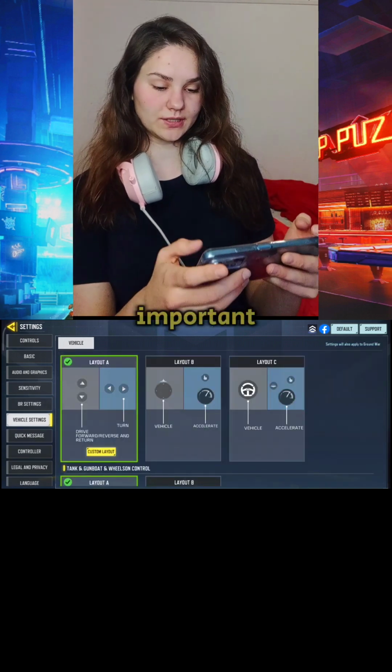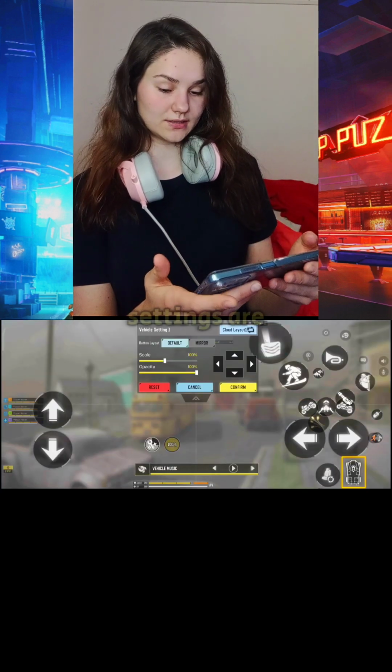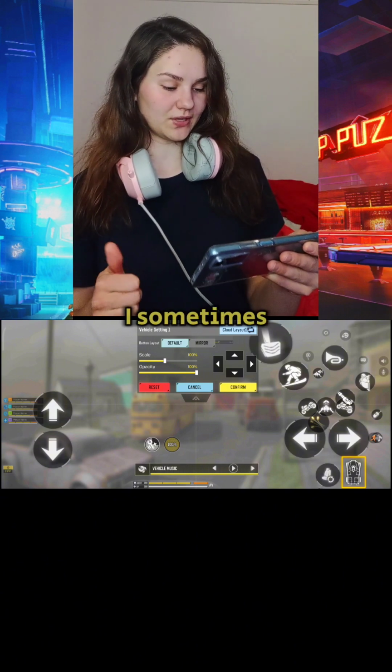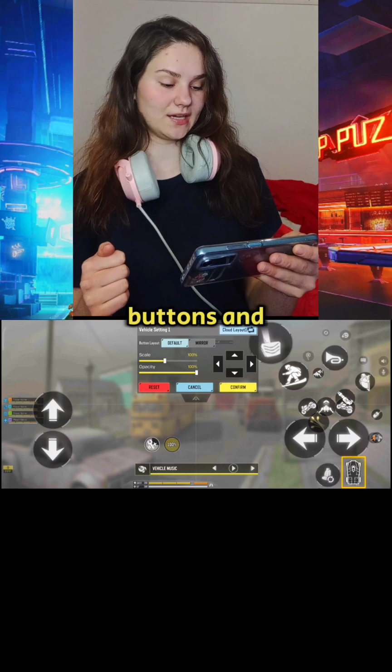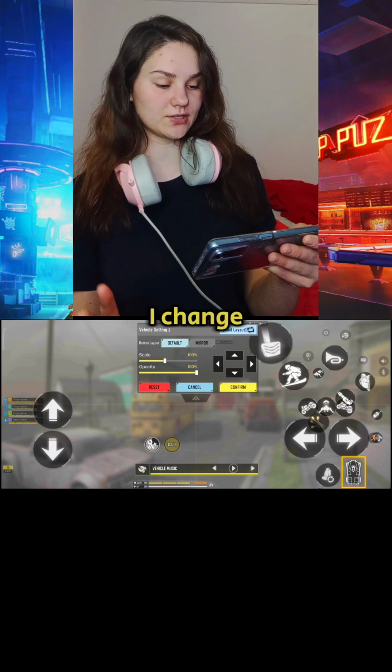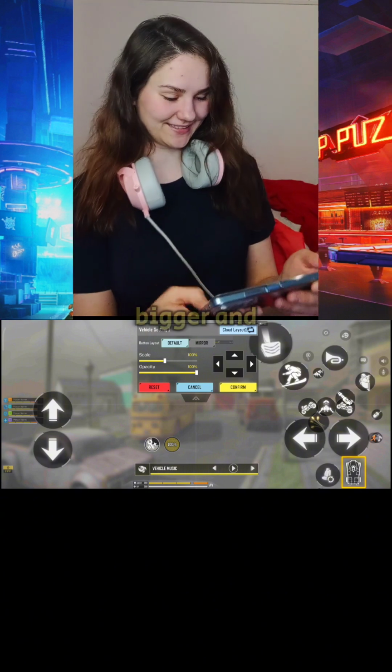Next is vehicle settings. Vehicle settings is important. As you can see, my vehicle settings are bigger. The buttons are bigger. I sometimes mispress my buttons, and I change the button I climb into the vehicle with, you can't see it right now, to a little bigger.